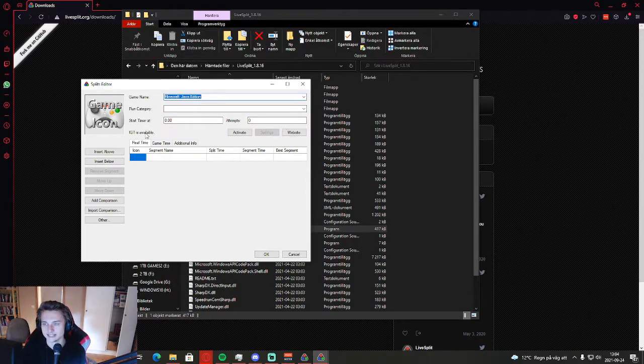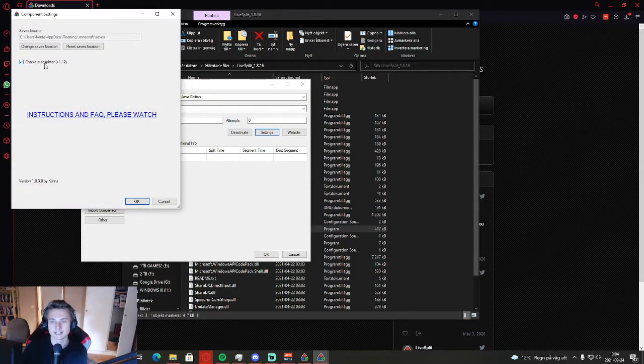And then sometimes you need to activate this, sometimes you don't. If you do activate it, or even if you don't have to activate it, go to settings. If there is an enable auto splitter, press that and check this save location, obviously. The auto splitter is the most important part because that makes it so whenever you create a new world, the timer starts automatically.